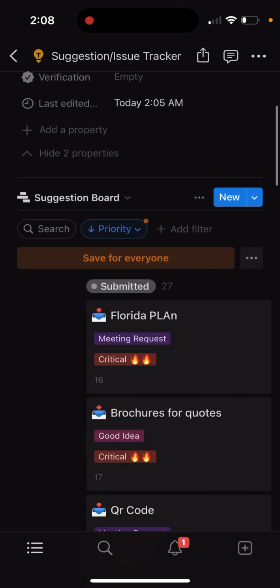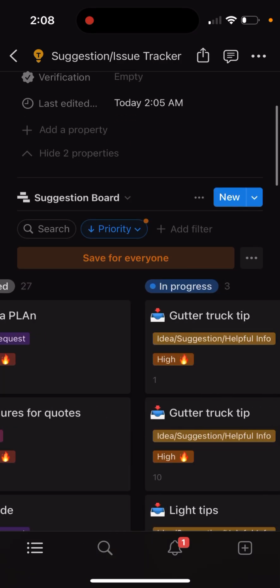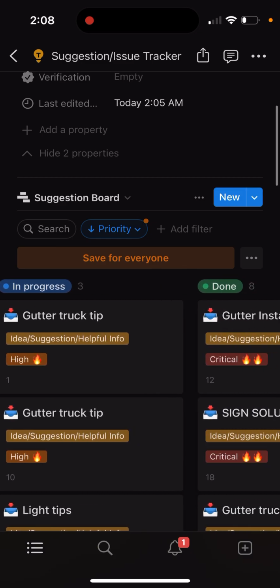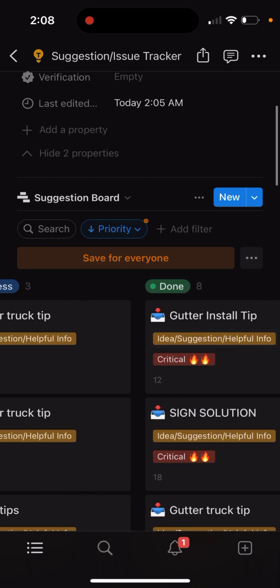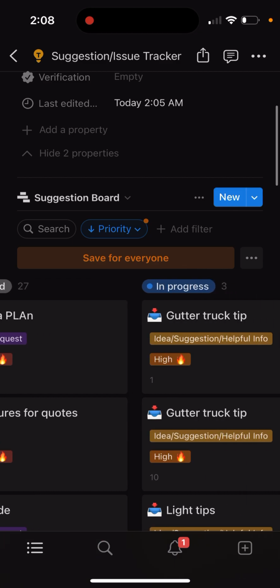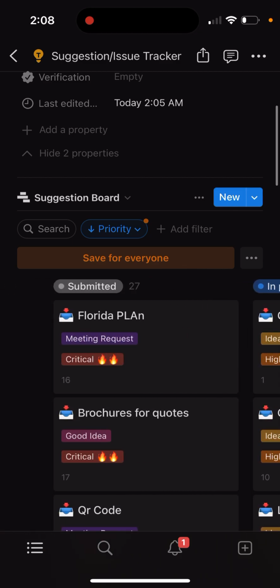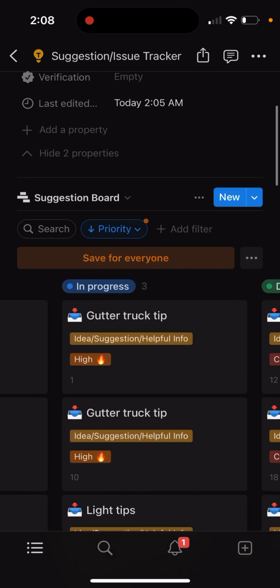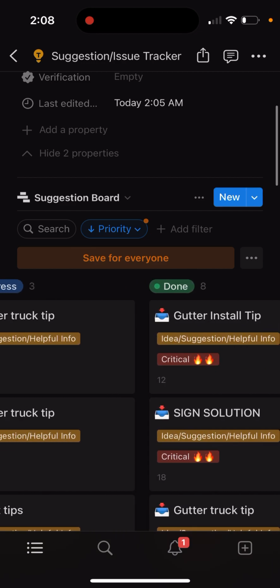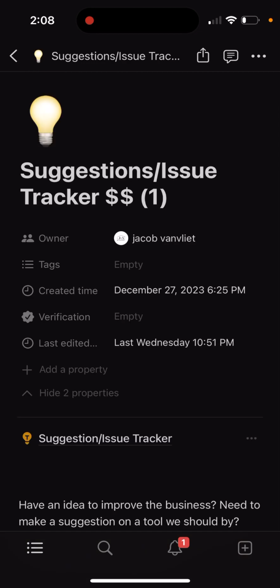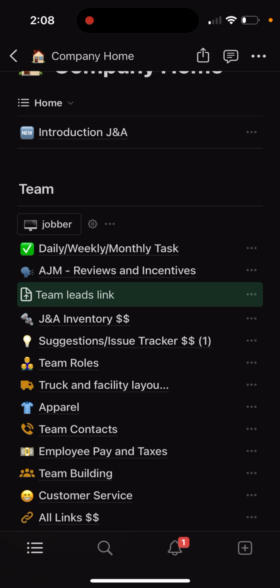So if you come up here, you can see that this is submitted right here on the left side. In progress means we're working on it, and then done means we've completed it. So obviously it's pretty simple. You guys can go ahead and add things like that. We can take care of them when we get taken care of. They'll get added over here, and that way you know, all right? So there's a quick little video on how to use that.